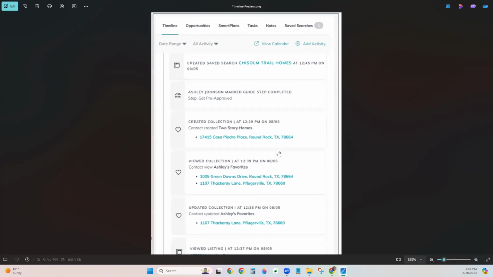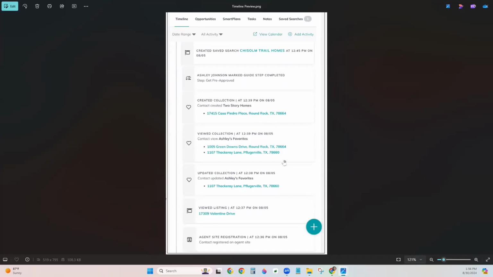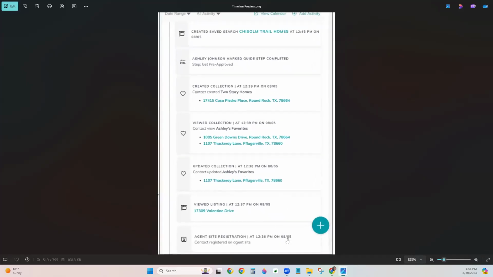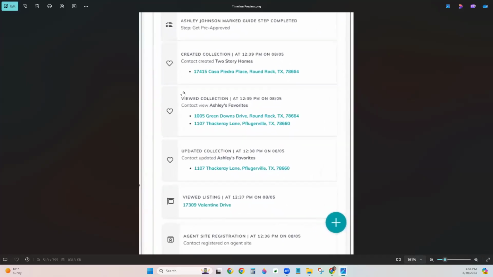If you scroll down a little bit, you can also see their collections as they update them. They viewed it, updated it, viewed the listing. And this agent site registration down at the bottom, that is actually what it looks like as soon as they create their account on your site or on your app. So you'll get a notification about that as well.